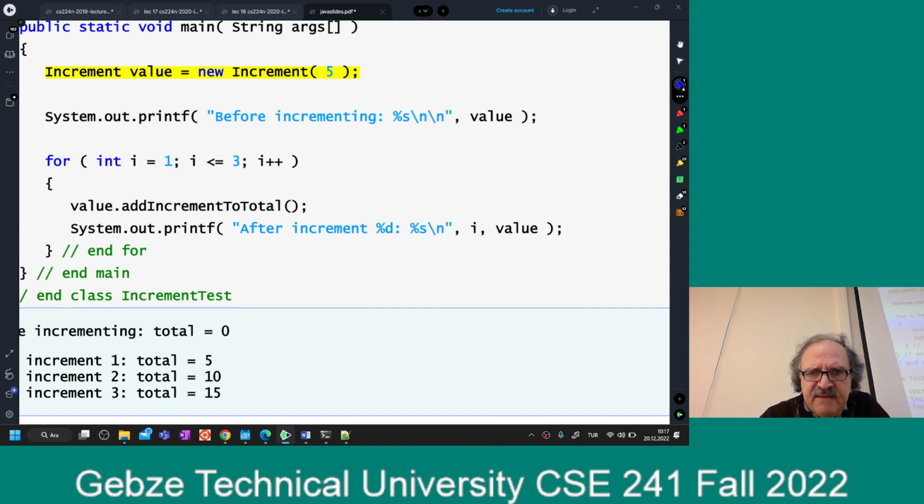It prints a decimal integer and it prints a string. But value is not a string. What's going on? Okay. Did you understand it? Value is not a string.